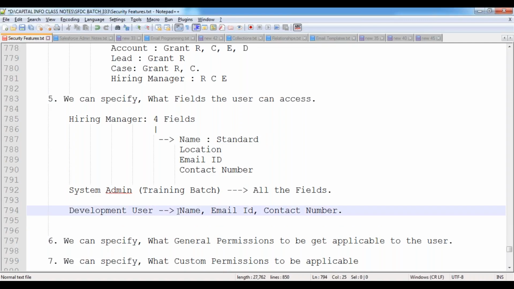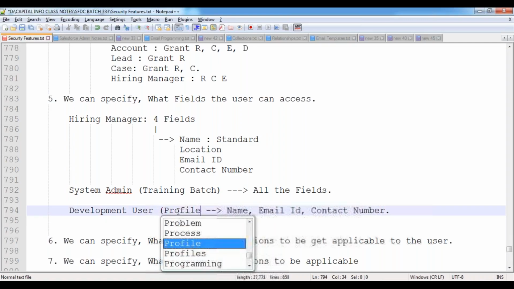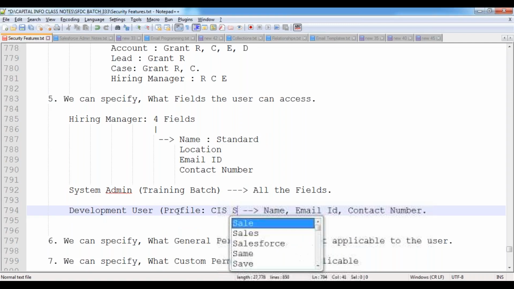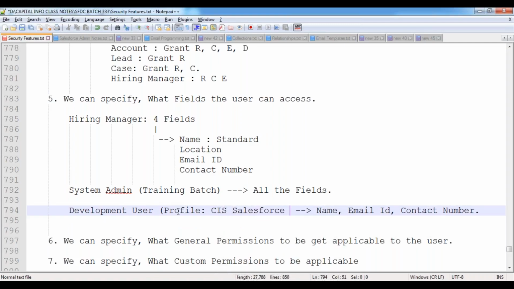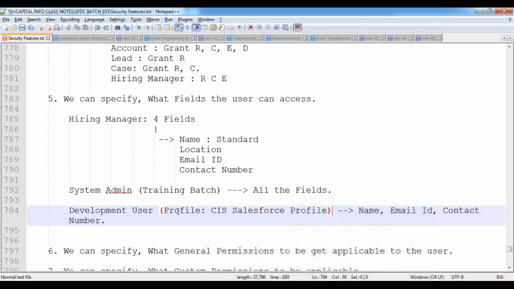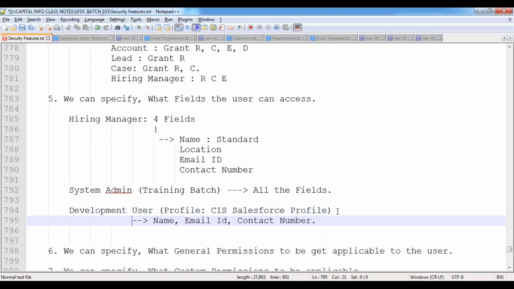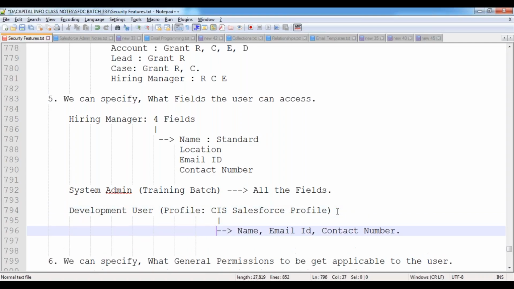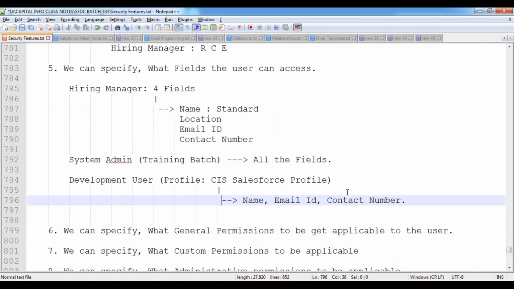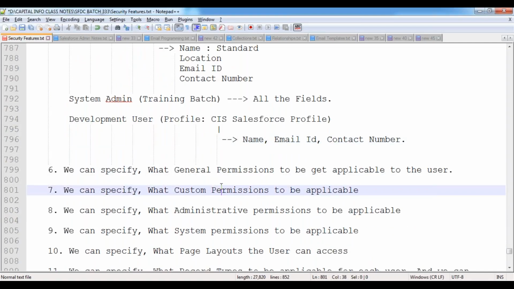Development user is associated to which profile? His profile name is what? Okay, CIS Salesforce profile. This is the profile. So on this profile level, we need to grant the permissions only for these particular fields. Only for these particular fields I need to grant the permission. Then how can we do that here?